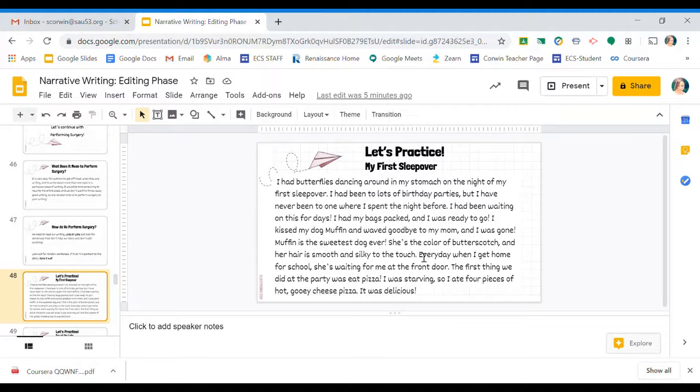What? Okay, we're still talking about the dog. We're supposed to be talking about the first sleepover. Okay, we're back here. The first thing we did at the party was eat pizza. Okay, now we're back talking to the party. I was starving, so I ate 4 pieces of hot gooey cheese pizza. It was delicious.